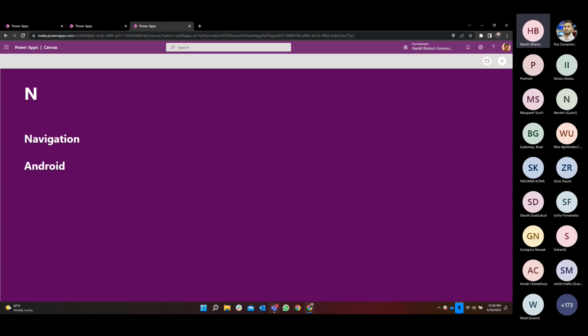Going on to the next one, which is N for navigation. This is specific to Android phones. So a lot of times what happens in Canvas apps is either at the top of the screen or at the bottom, you provide buttons or icons for users to navigate between screens. In some apps, that is a good feature. In some apps, it's not the best user experience. So depending on what the UI and the layout of your app is, adding an icon or a button may not be the best option.